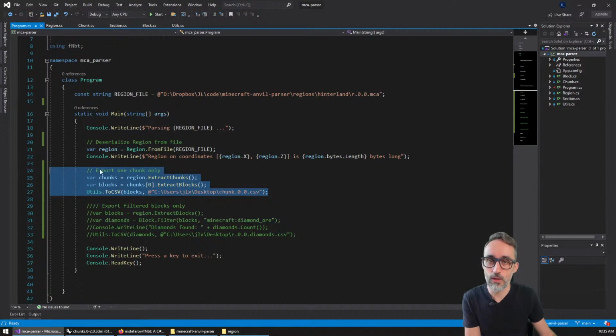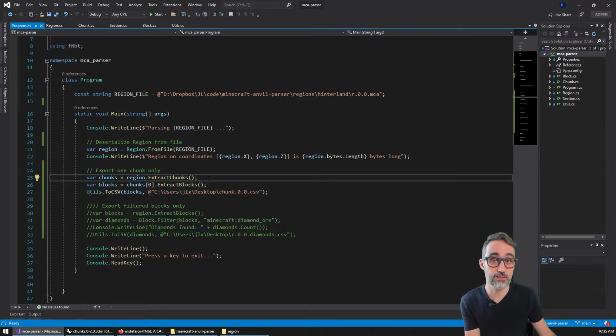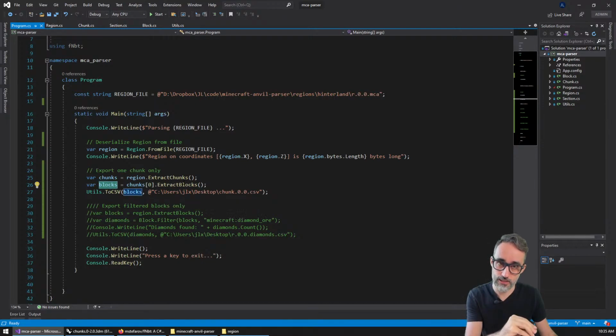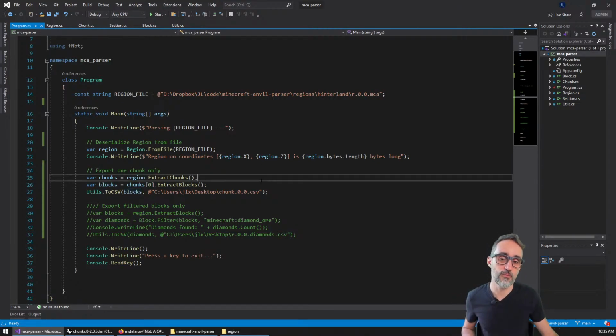I made one application that can extract all the chunks from that region and then extract all the blocks from one of those chunks. We could extract all the blocks from the full region, but that is something in the realm of 38 million blocks, which for a CSV file is humongous. It would be a lot of work. So visualizing it works better just chunk by chunk instead of a whole region.